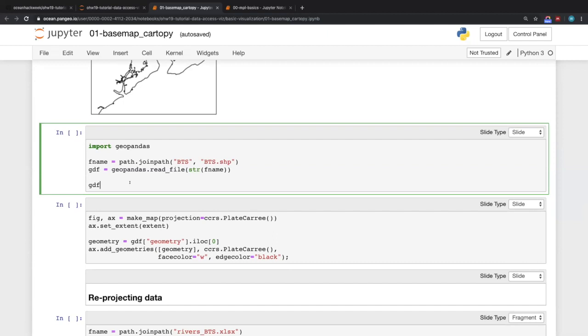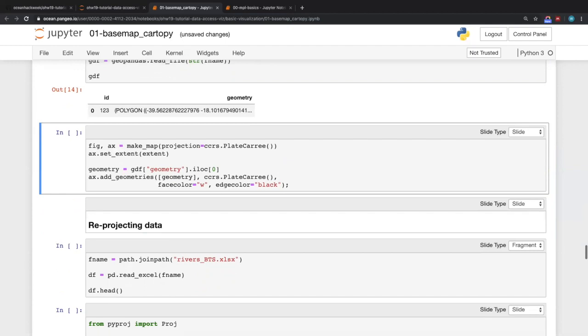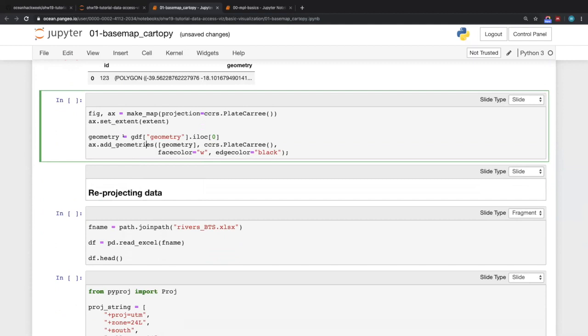And here I'm gonna read a shapefile from the same region that I have here. Who here knows about GeoPandas? Just a few. Those who don't, you should definitely look into it. Makes your life way, way easier when reading shapefiles and GeoJSONs and stuff. So I just read that shapefile. I'm gonna select the geometry and I'm gonna plot that on CartoPy.